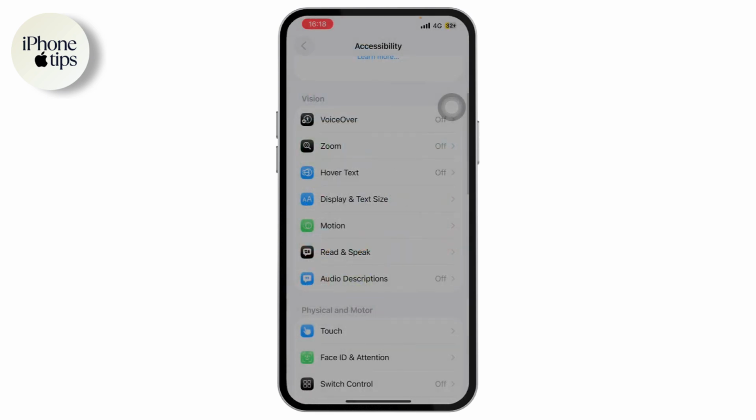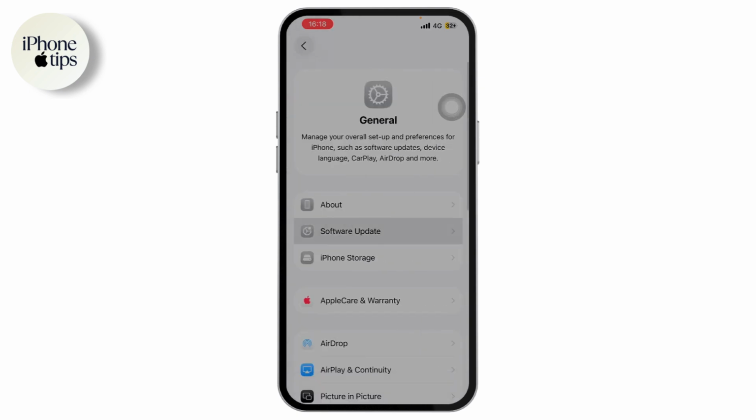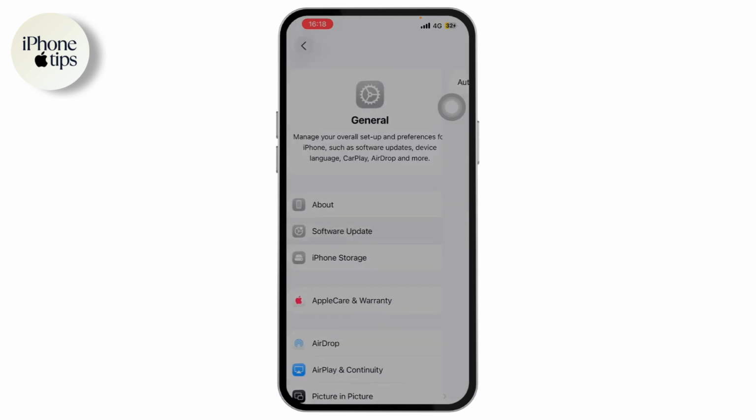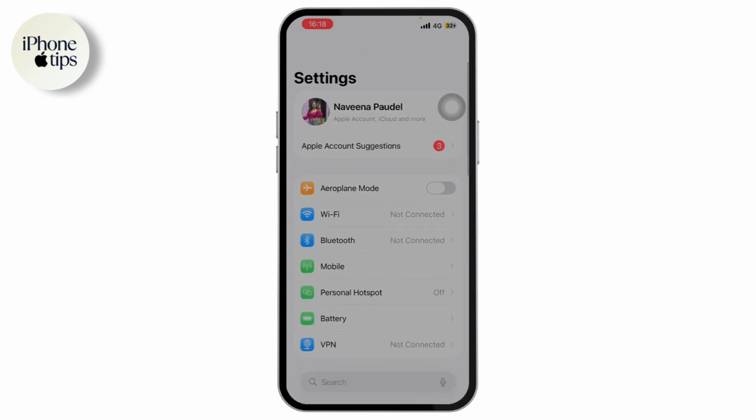You need to open up your settings. From the settings, you need to scroll down, go with General. Under General, go with Software Update and update your software. After updating your software, once you have your iOS 18, what you need to do is open up your settings.